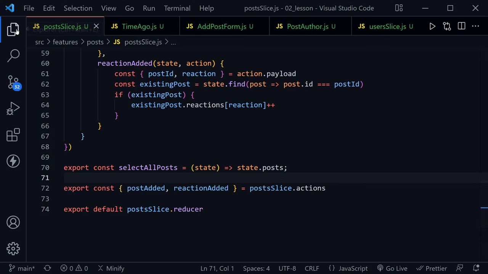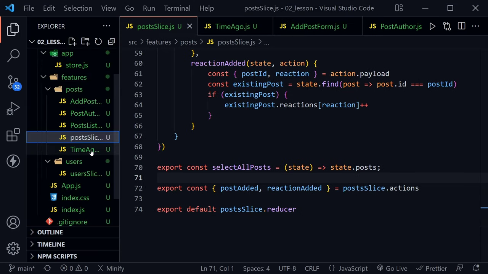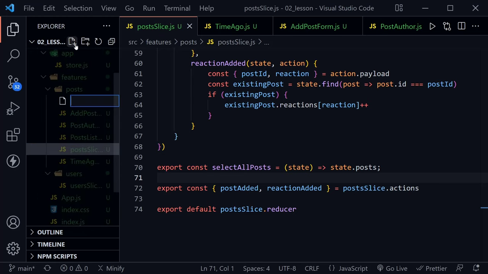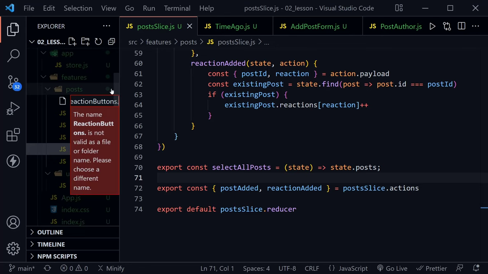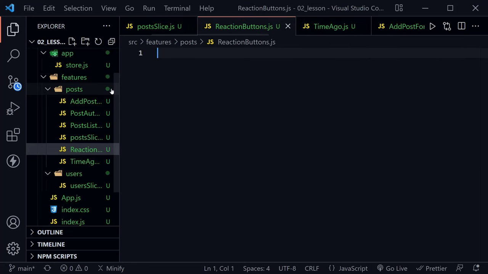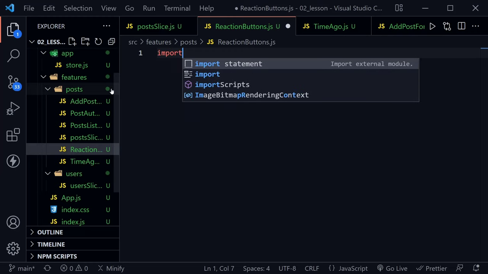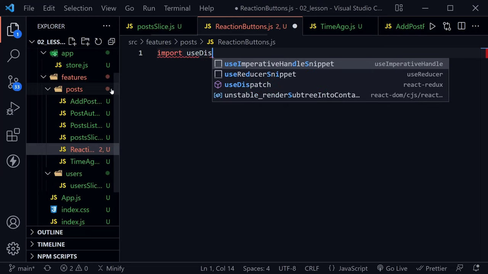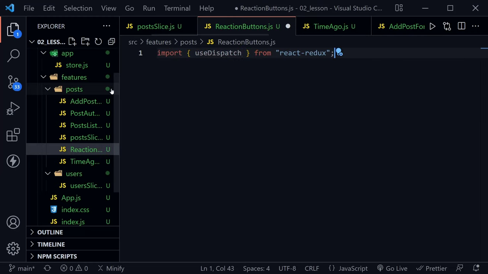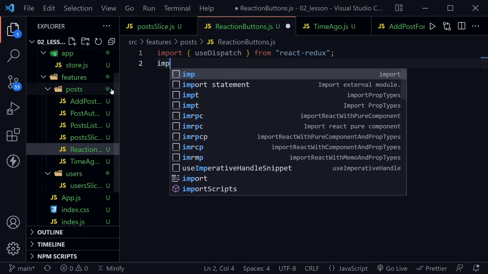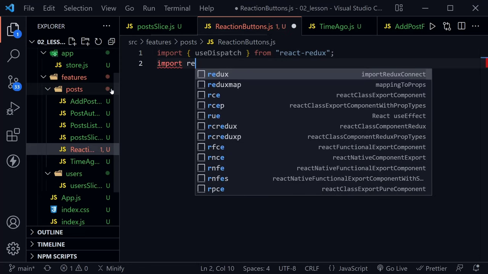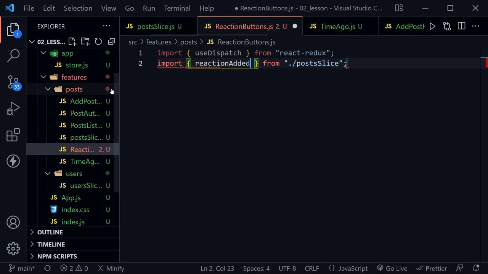Now, just like we did with postAuthor and our timeago component, we need to create a reaction buttons component. So let's do that. reactionButtons.js. Now at the top of reaction buttons, we're going to import useDispatch. And after useDispatch, we're also going to import reactionAdded. And we got that from the postSlice.